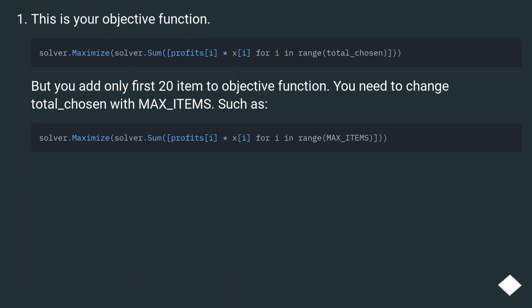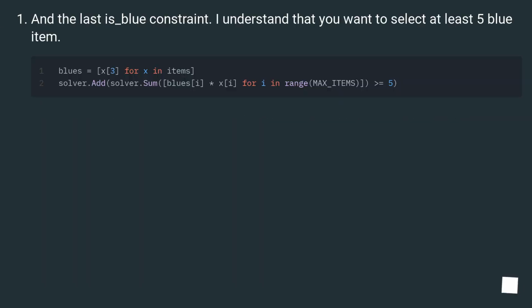This is your objective function. But you add only first 20 items to objective function. You need to change total_chosen with max_items. Such as. And the last is is_blue constraint. I understand that you want to select at least 5 blue items.